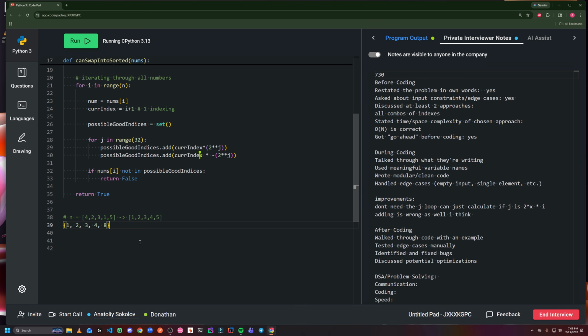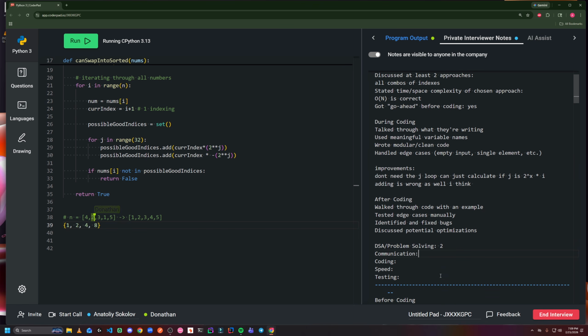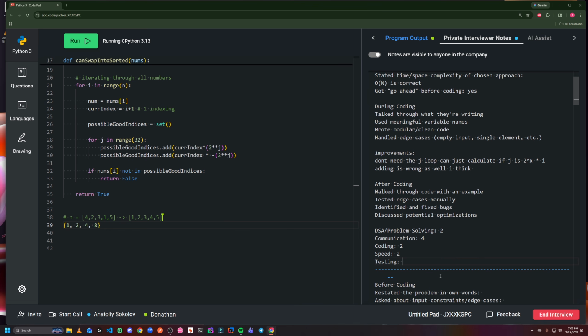Okay, I think this is right now. So now we would have 1, 2, and then, or no, 1 would get added, 1 times 1, and then 2, and then 4. Yeah, okay. And then say for 2, current index would be 2. And then here I would add 2.